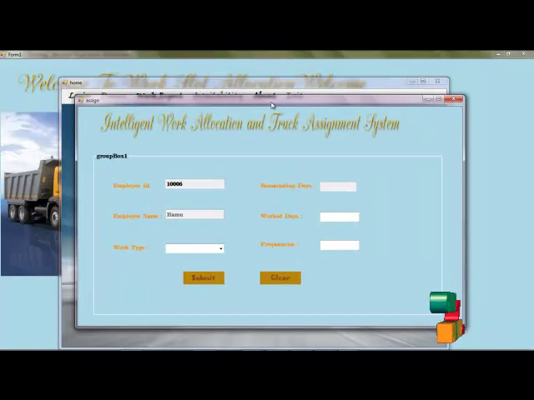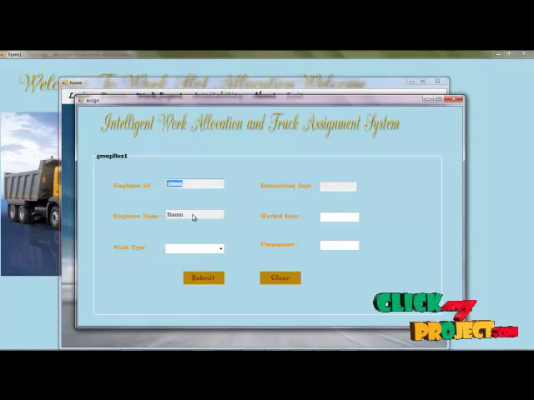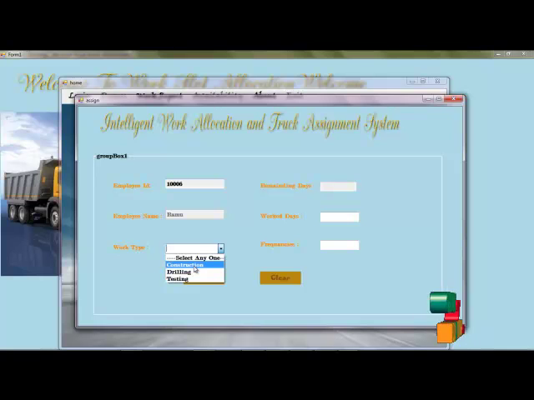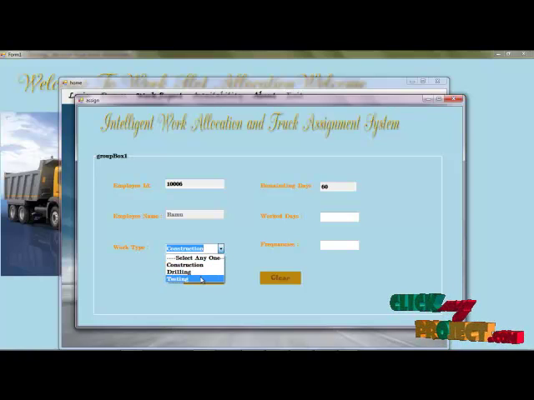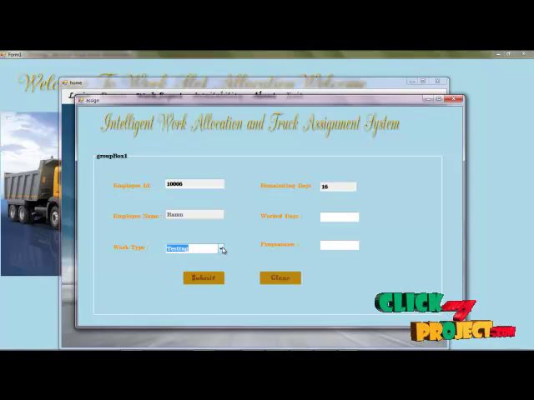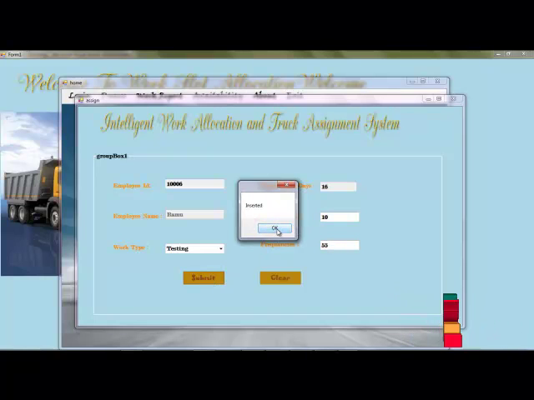If he logs into the page, the ID and name of the employee will be displayed. He can find out which type of work has been assigned to him. By selecting the option, the remaining days will be shown here, and he can enter the days he worked and enter the frequency which has been finished by him. The records will be updated and the remaining days will be reduced automatically.